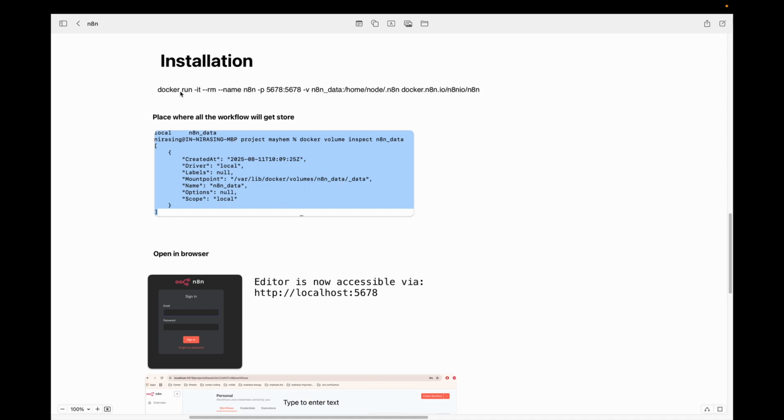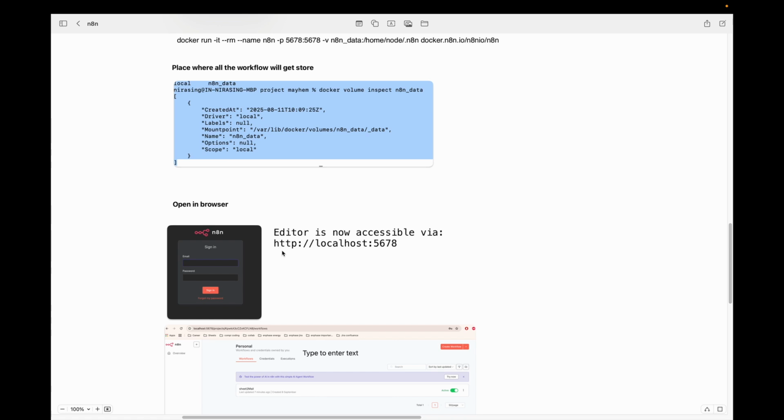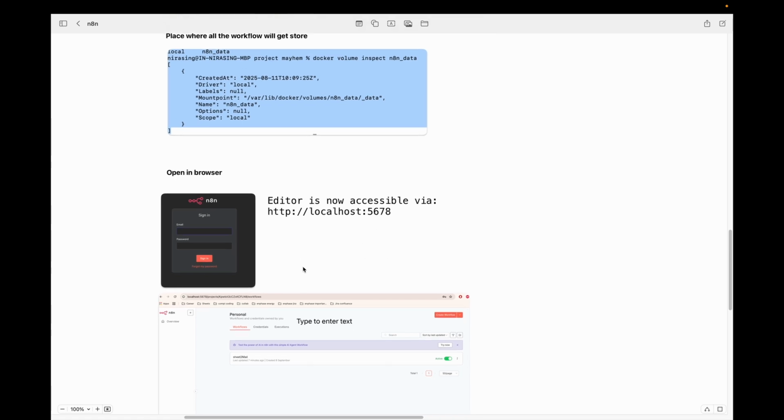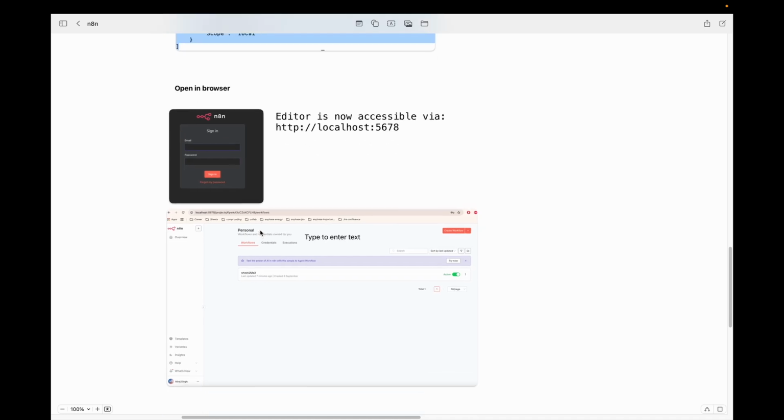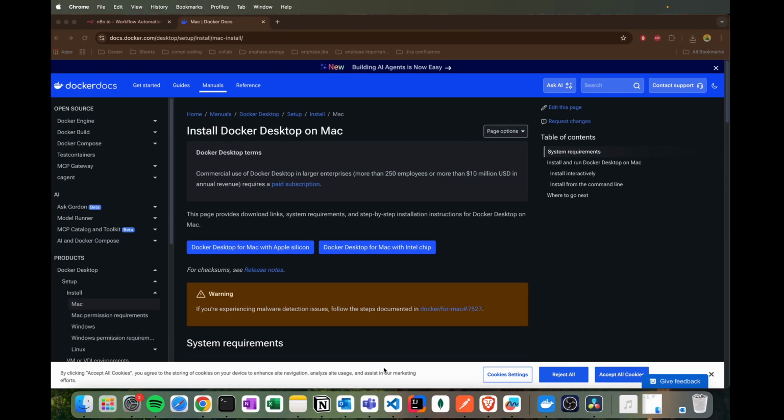Once we run this command, we can access our instance at localhost:5678. Everything I'm going to demonstrate right now. From here we can simply log in and use the entire thing. So let's do it right away.